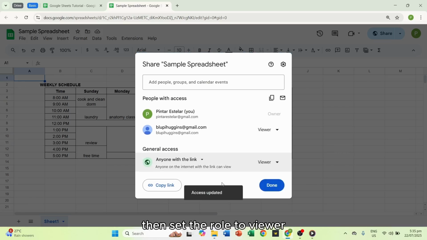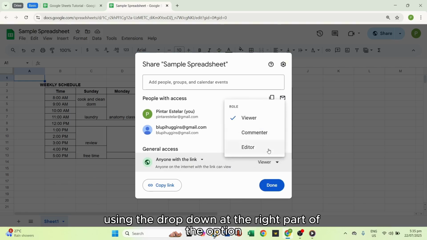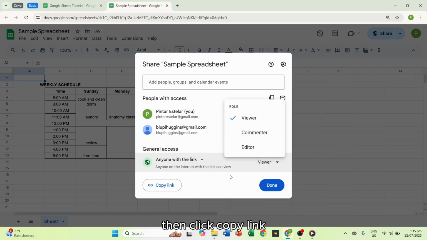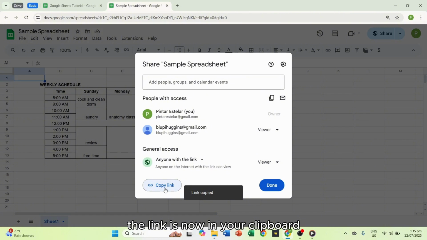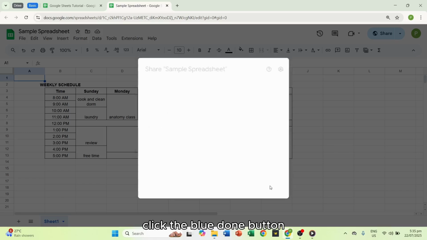Then, set the role to Viewer, Commenter, or Editor using the drop-down at the right part of the option. Then click Copy Link. The link is now in your clipboard and you can paste this in whatever platform you want. Click the blue Done button.